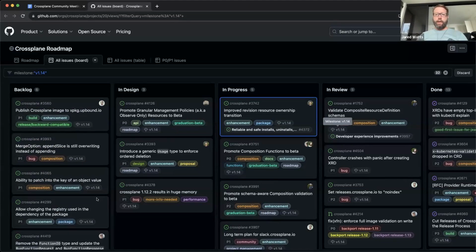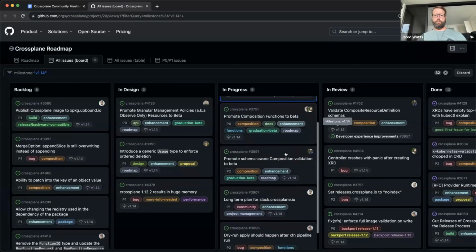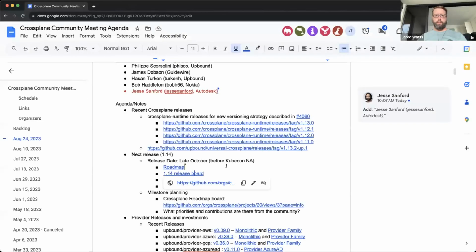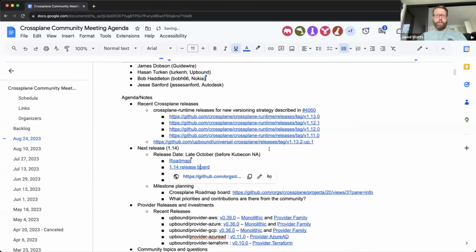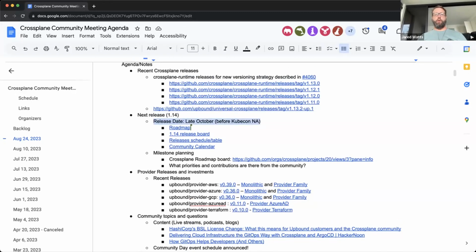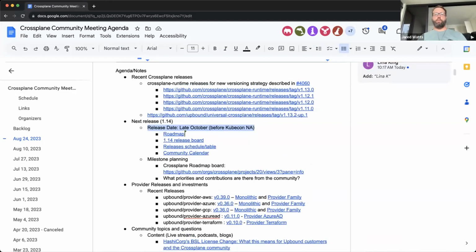Cool. Anything else that folks want to bring up for the context of 1.14? Right. Then let's go ahead and keep moving on. 1.14 is scheduled for late October, like the last week of October. And definitely I would like to get that out before KubeCon in Chicago, so we have that as a nice accomplishment and momentum going into KubeCon there.